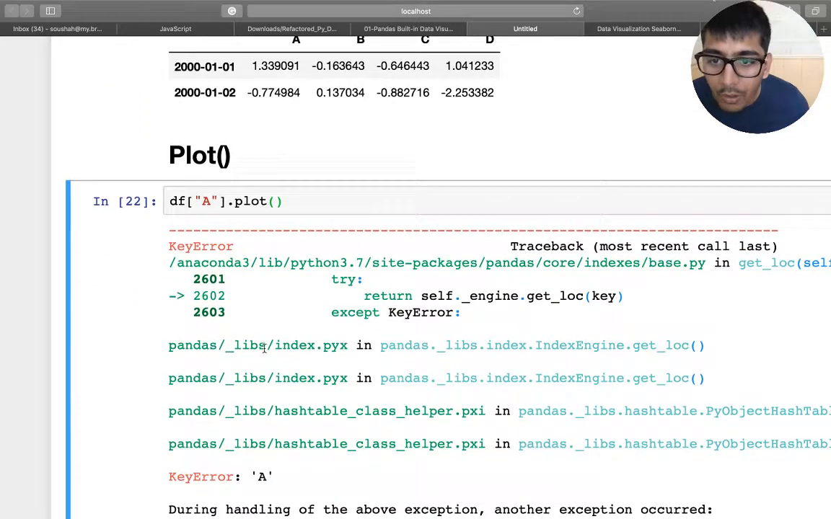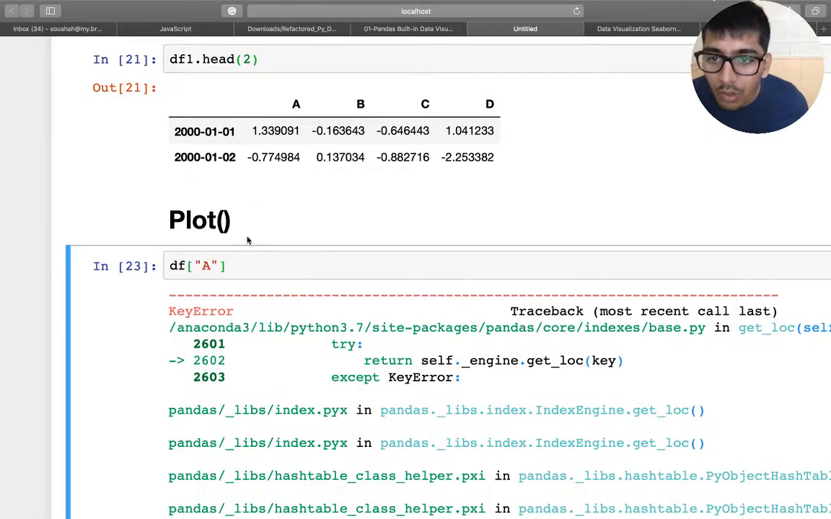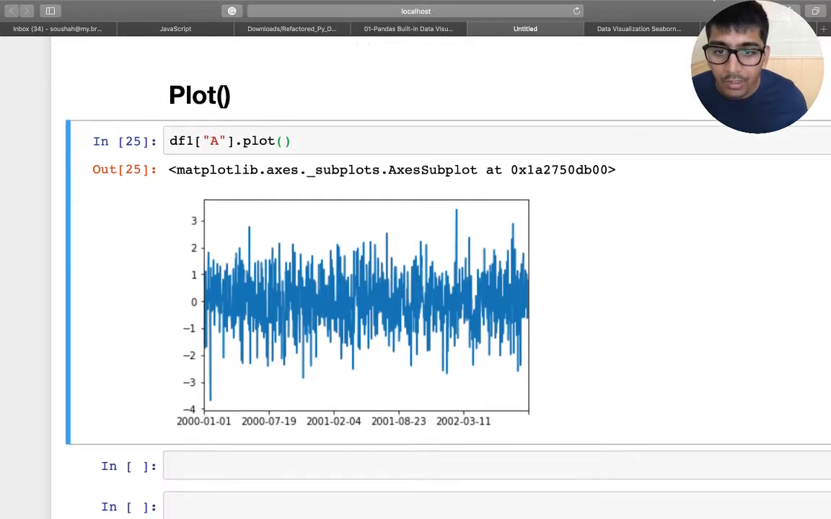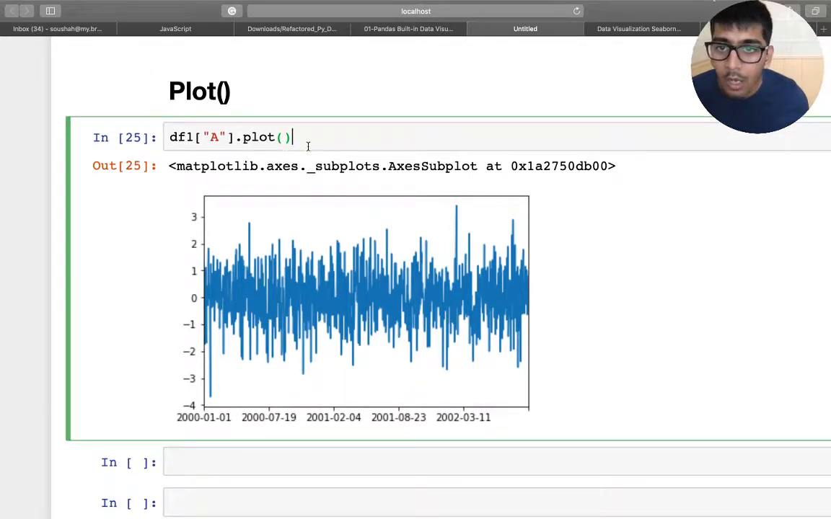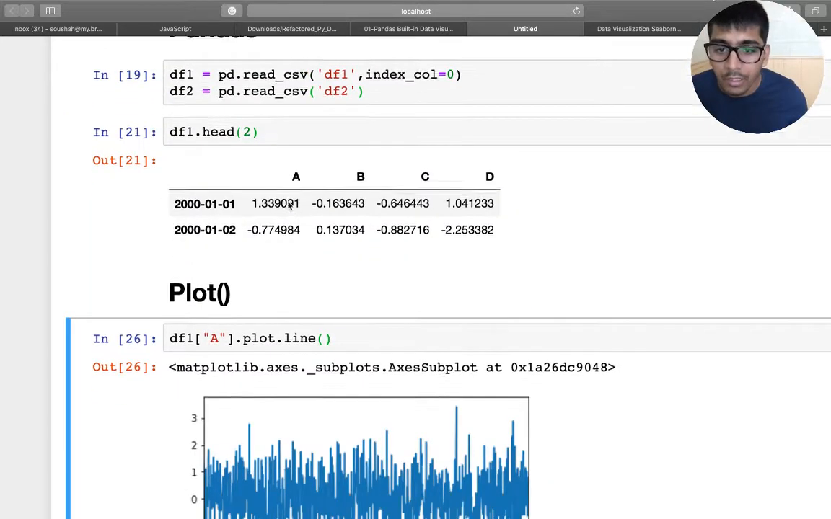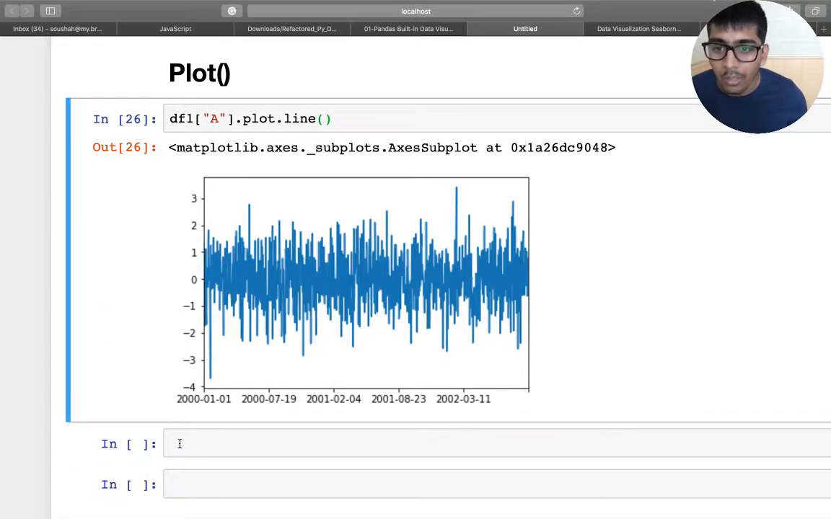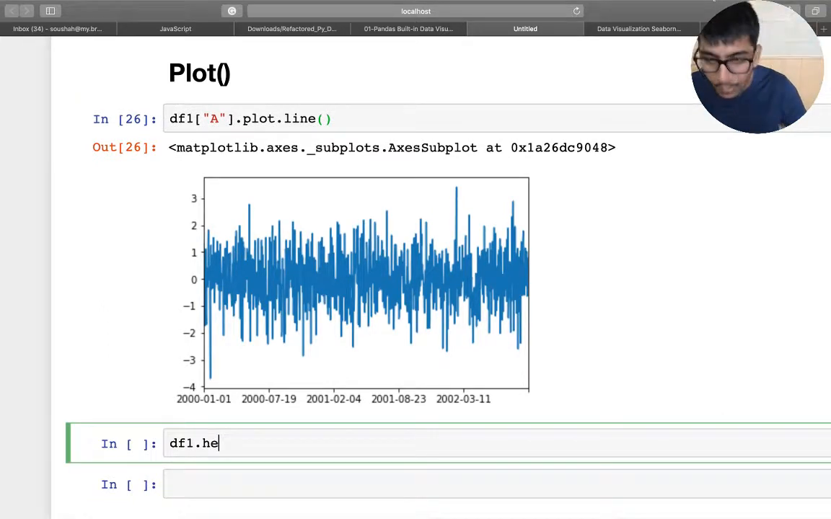Oops, sorry for that. All right, what did we do wrong? Oh, it's df1, that's why. So select the column, and by default, you can just call the plot method and it's going to do a plot. Now, the other method is you can say plot dot line, even this will work the same. Here you see Pandas did the job. Now, let me show you a couple more things so you will enjoy.